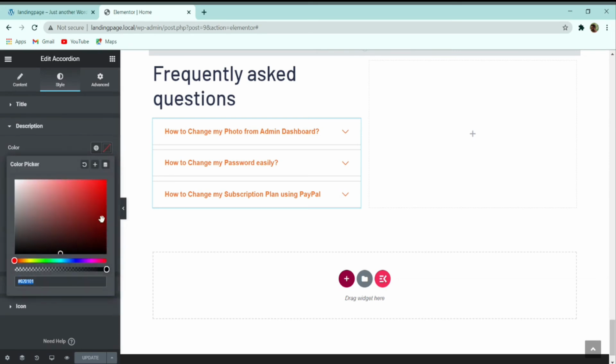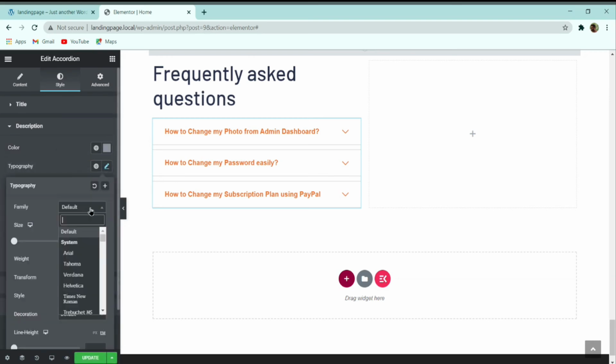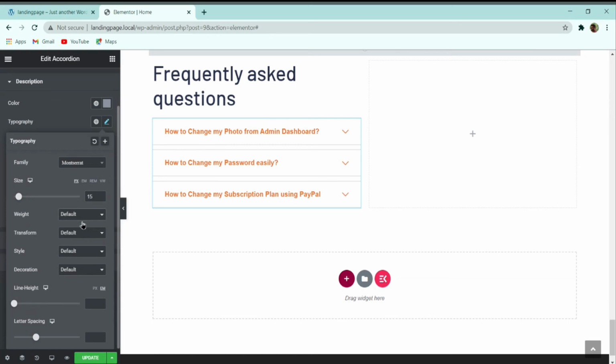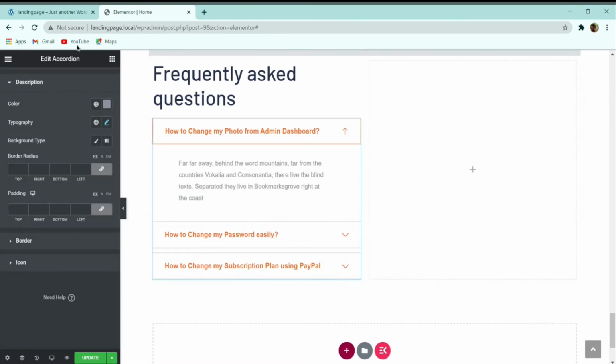So here for color I will give 8E939F, and then I will go to this typography, and here I will set the text to Montserrat. For size I will give it 15 pixel, and weight let it be 400. So this is the text.